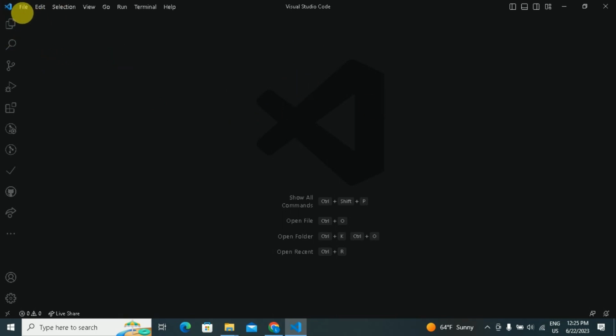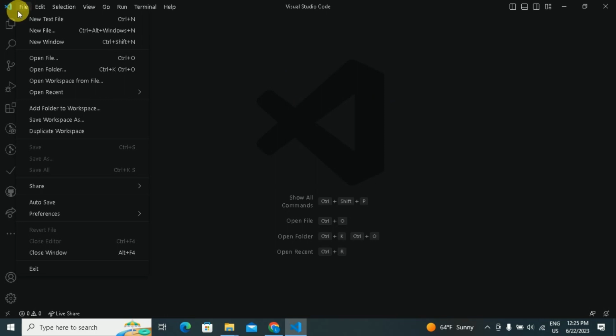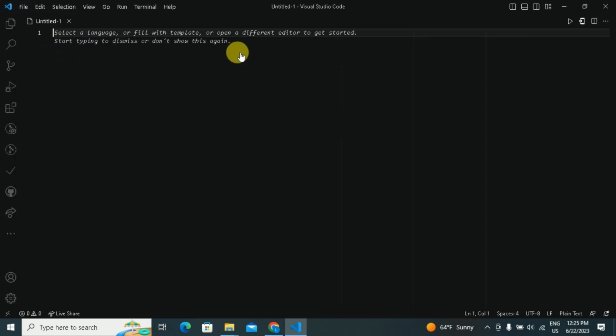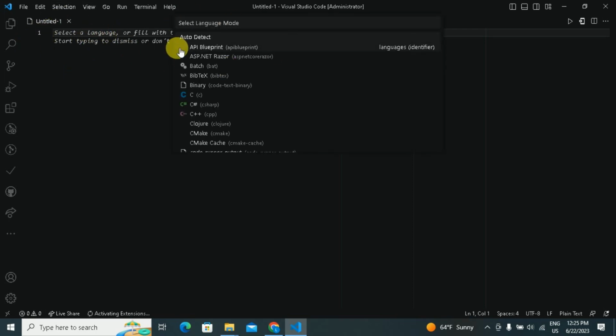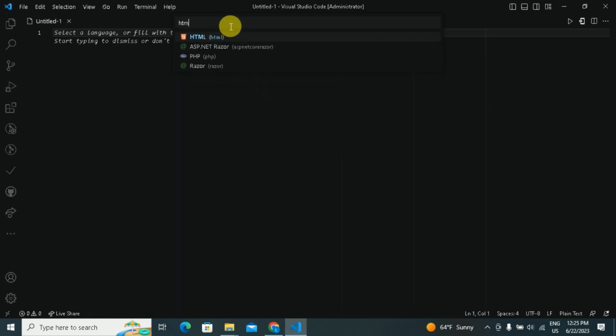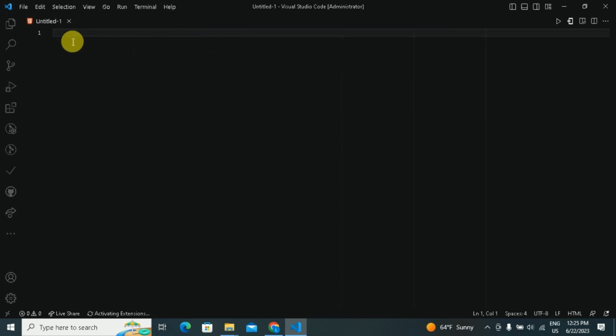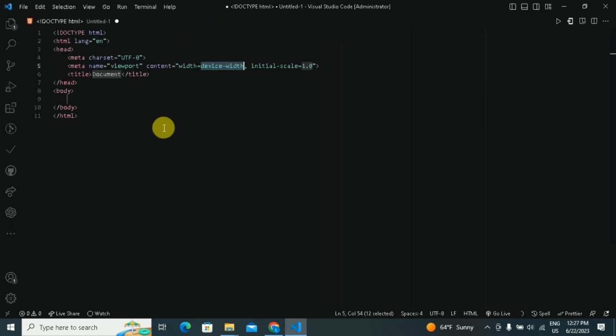and simply you can select the file and new text and click here. You can see here and select the languages and type here HTML. You can see here and select here and click. Then after, and click here. And click in here and as one.